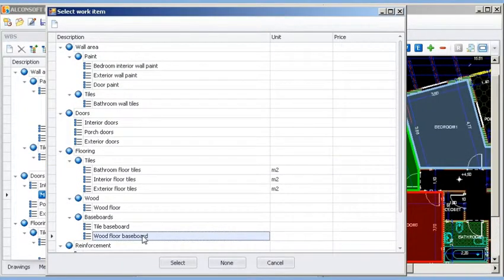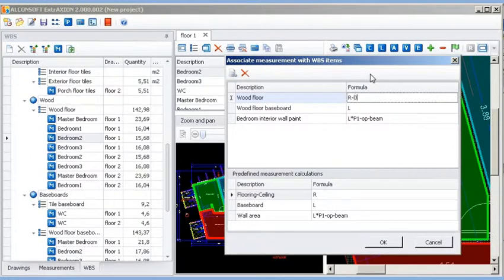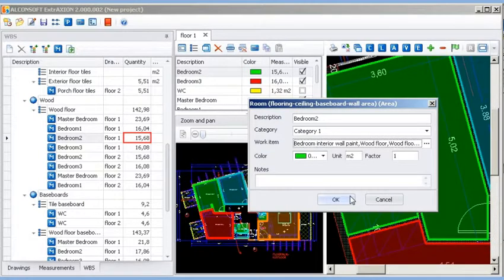with just one move. The primary measurement result can also be altered aside from using a factor with the use of formulas that can even include complex expressions. In this example, the closet area has been subtracted from the bedroom area, and you can see the difference.